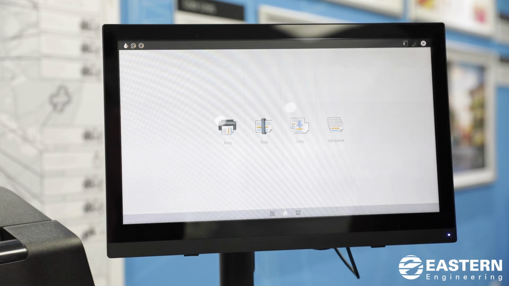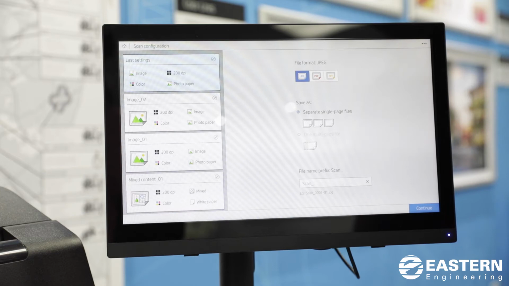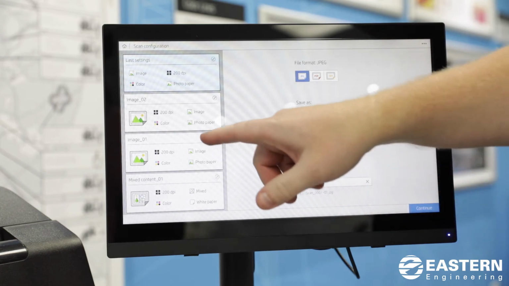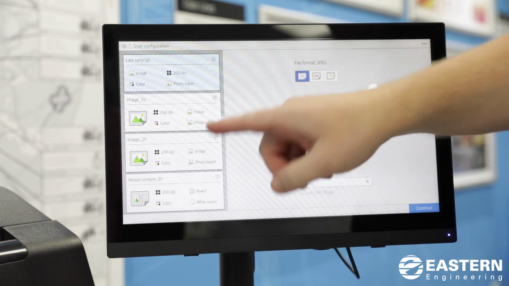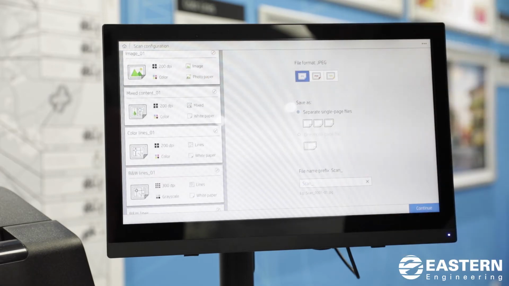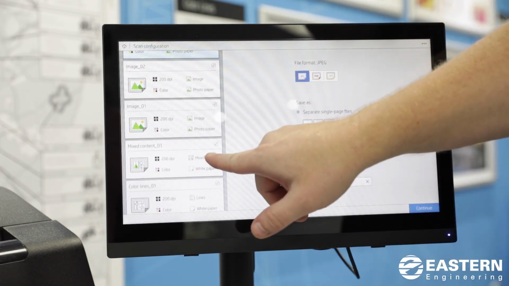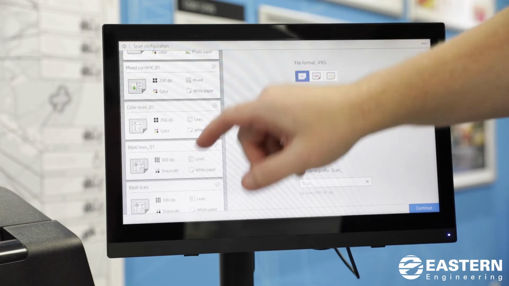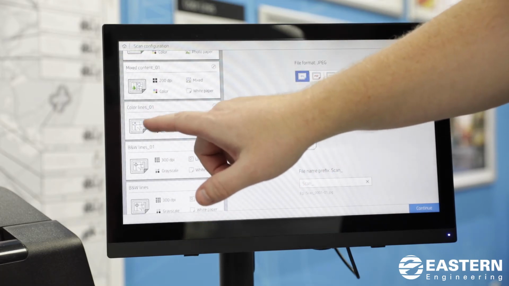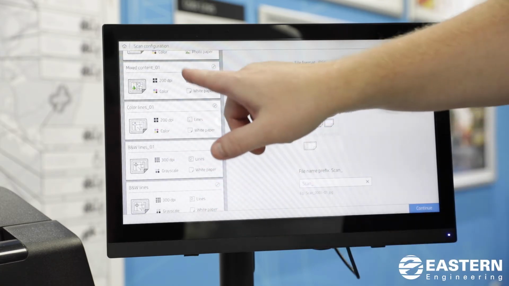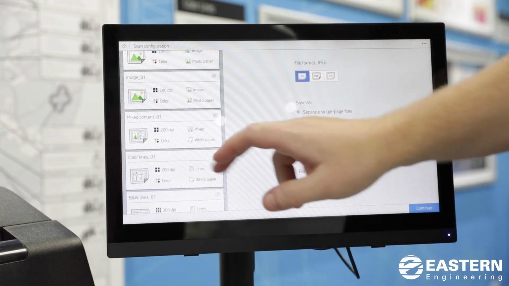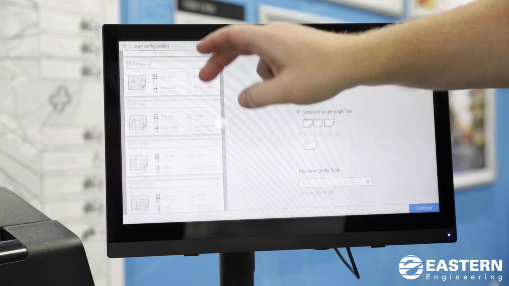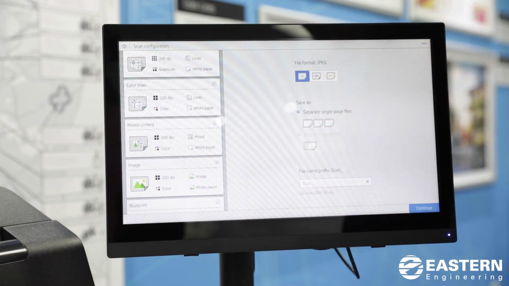So now I'll show you the scan functionality. If you click the scan icon, on this screen you'll have different presets or templates to choose from, depending on the type of scan that you want to make. So here you'll see there's color lines and then black and white lines. There's also mixed content. There's also an image option in case you have like a photo or a map you want to scan.